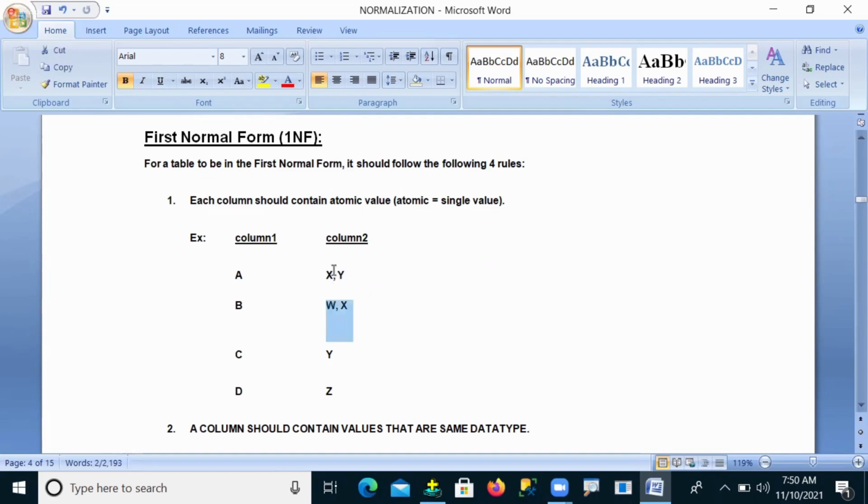But this kind of data will not be accepted in your table in the first normal form. Such a table does not come under a normalized table. So we should not store multiple values in a single column of a single row. That is not allowed here. Okay, right. So this is the first condition.